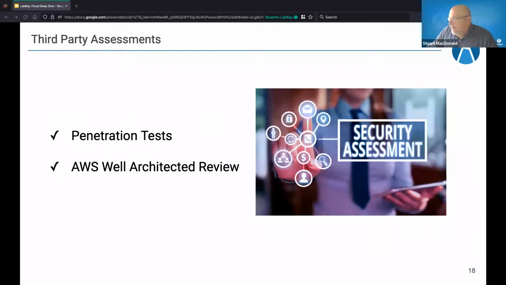All good cloud SaaS services need to undergo security review. So our LabKey Cloud undergoes regular penetration tests by an independent third party to assess our cloud security. Additionally, we recently completed an AWS Well-Architected review, which ensures that we're meeting AWS's highest standards for deploying cloud services.